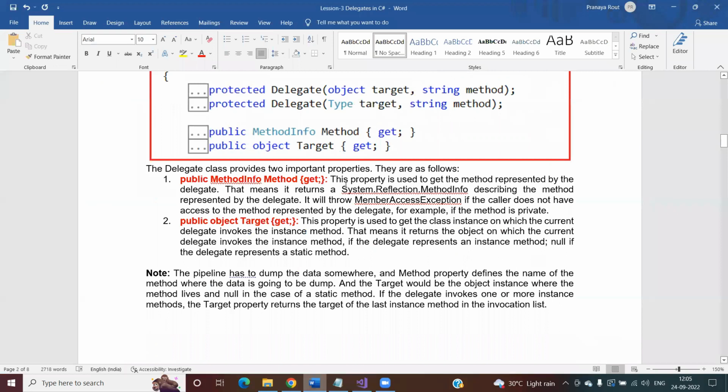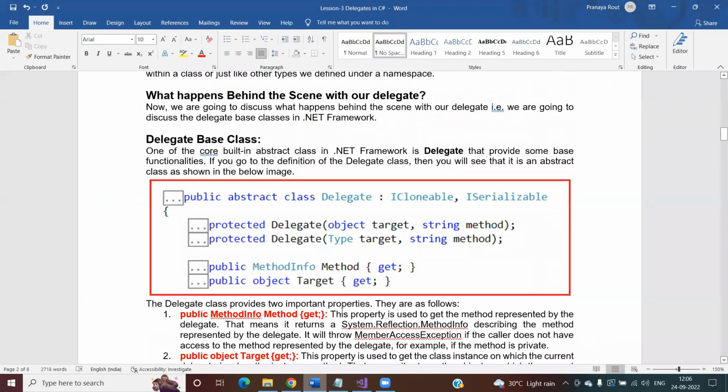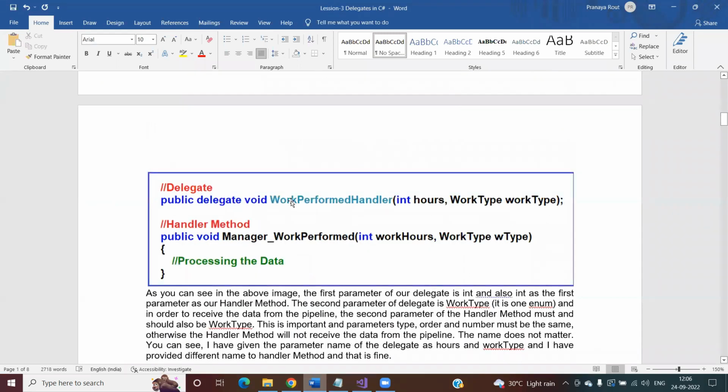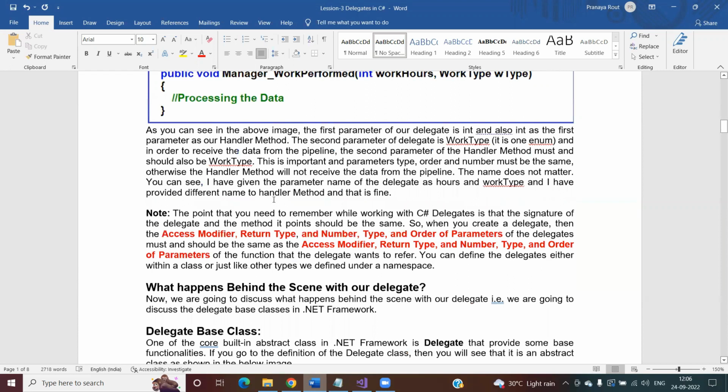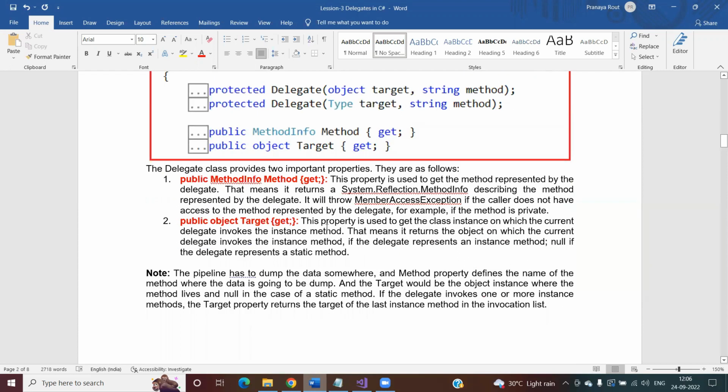So what is this Method property? This property is used to get the method represented by the delegate, right? What it means is, suppose you created this delegate instance, and while creating the delegate instance, you register this method. That means this delegate is now pointing to this method, then the Method property is going to return the signature of this method. What is the method signature the delegate is pointing to? That is going to be returned by the Method property, right?